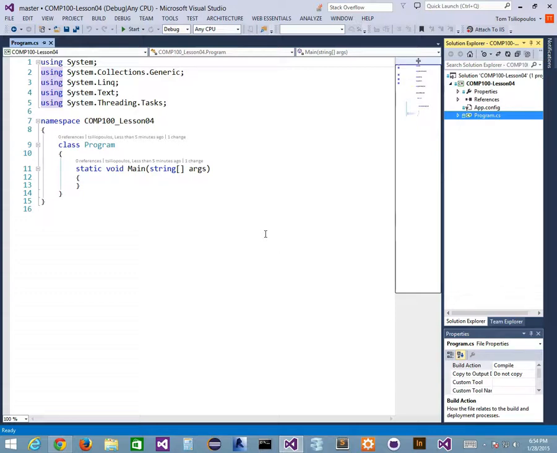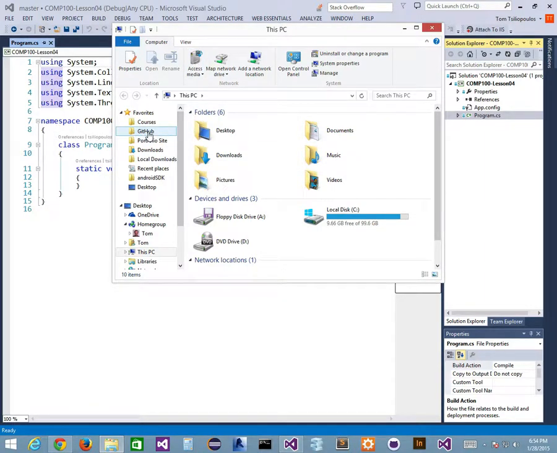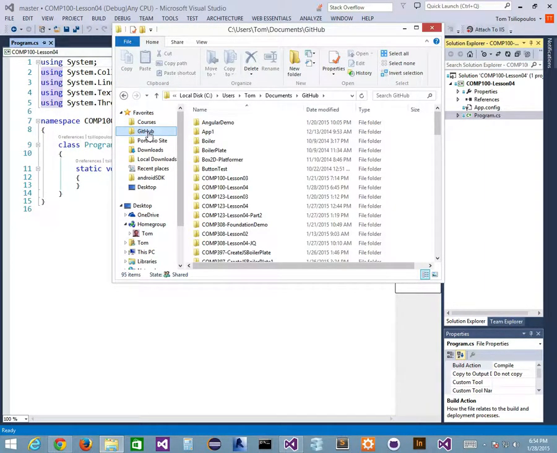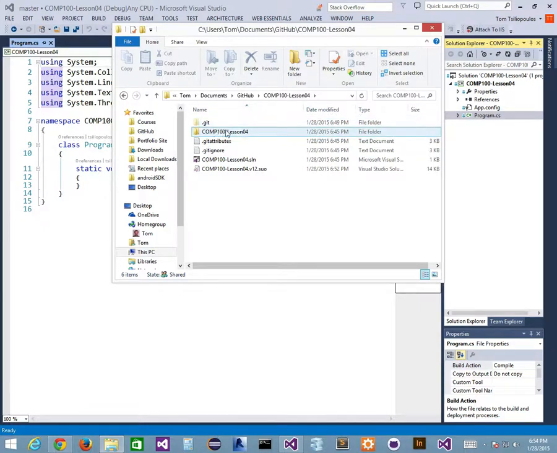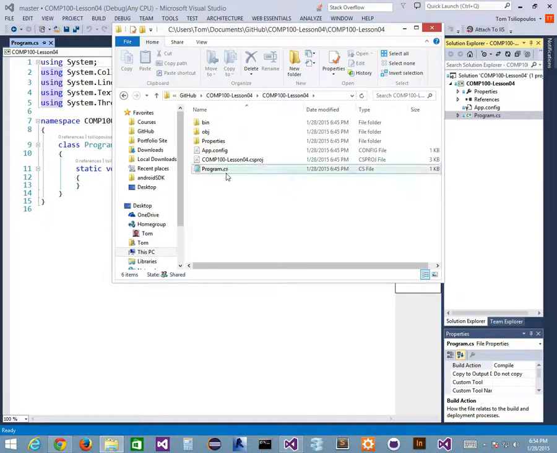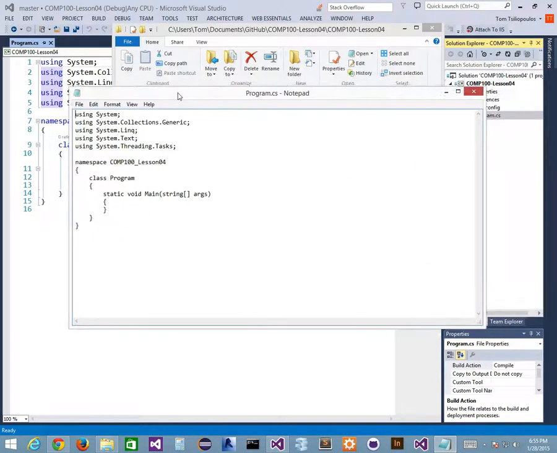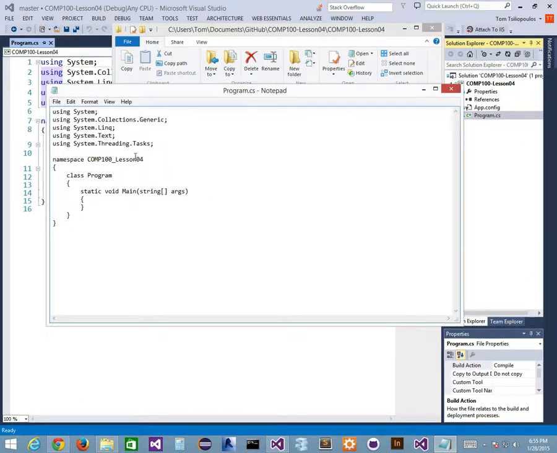It'll associate itself with that program and actually color code it. If I look at the files on my system, here's my system, I go to GitHub, that's just the name of my folder that I've picked. You can pick whatever name you want. I can go to lesson 4 here, and if I go into this COMP100 lesson 4 project, I look at CS, it says a CS file, and a CS file is recognizable as some kind of text file. So if I double click this, it'll bring my program file up in a text editor.